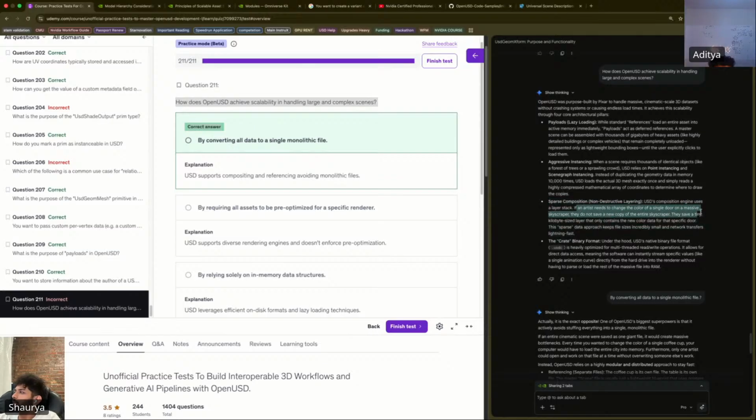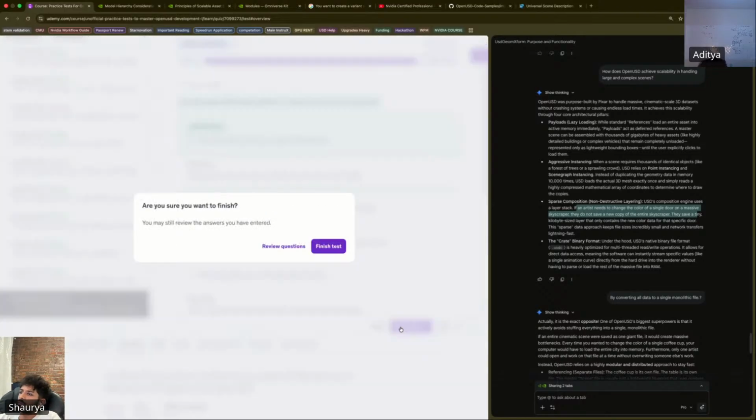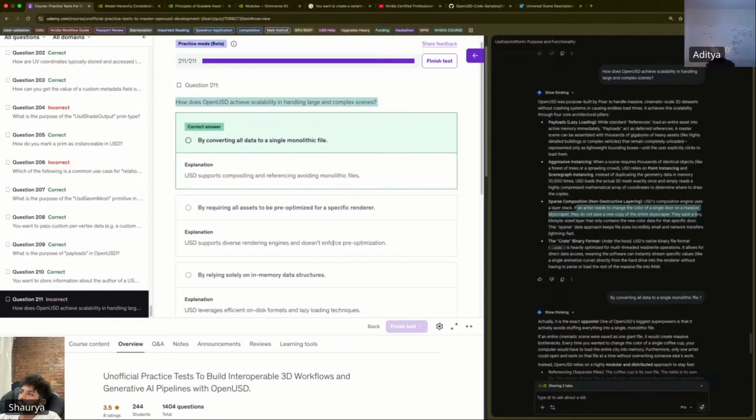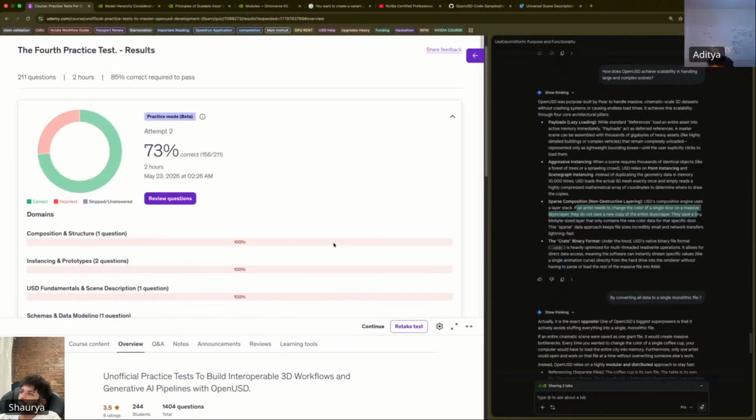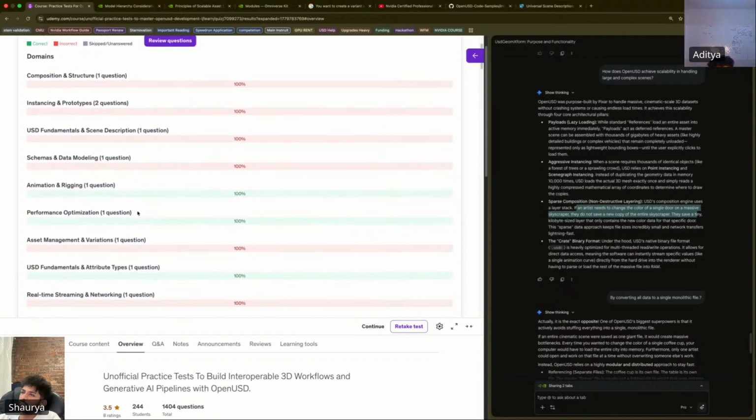If an artist needs to change the color of a single door, they have a tiny kilobyte-size layer that only contains the new color. Okay. 73%, nice. Oh, we are done. Yeah, nice.